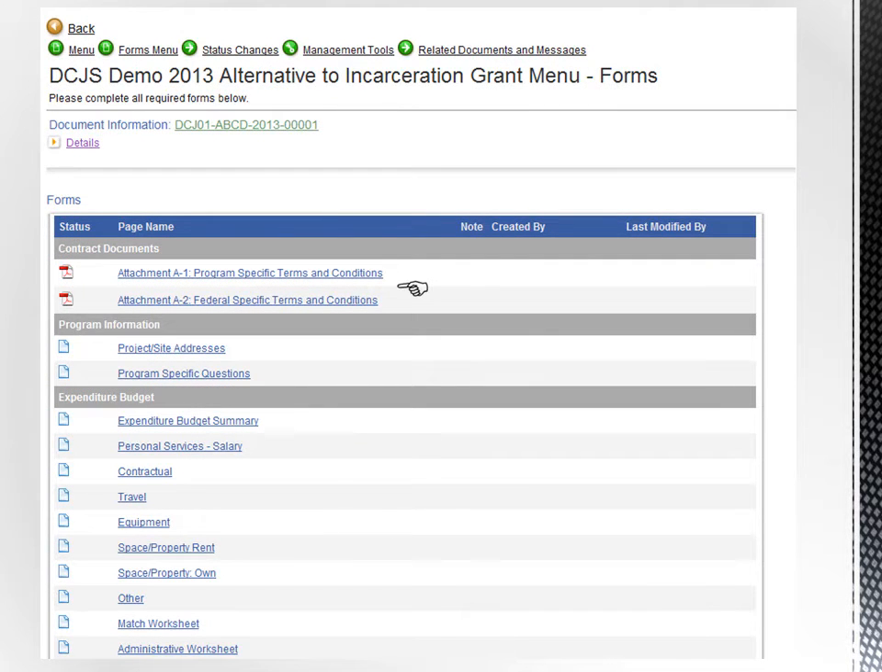First, we see the Attachment A1 Program-Specific Terms and Conditions and the Attachment A2 Federal-Specific Terms and Conditions. These 2 documents will be attached to the standard New York State Master Grant contract to provide the terms and conditions that are unique to this program. You should download and read these documents prior to submitting for this grant. Program information forms include project and site addresses and program-specific questions that you will need to answer. The next section is the budget section that we will discuss in detail shortly.